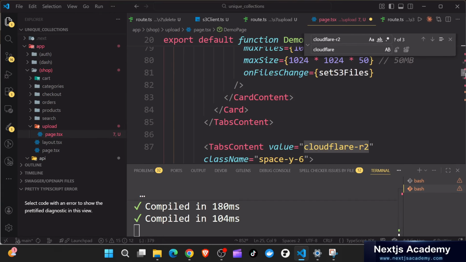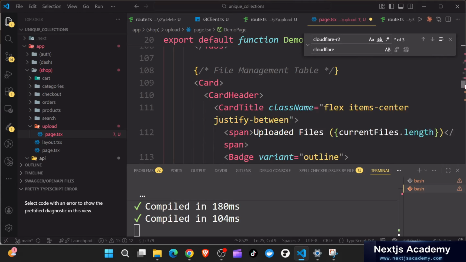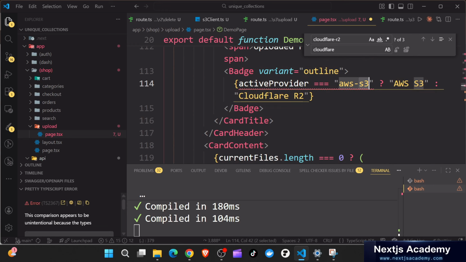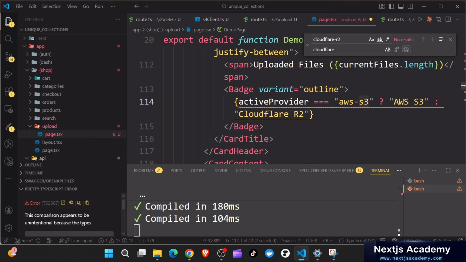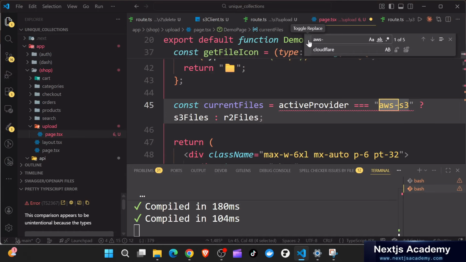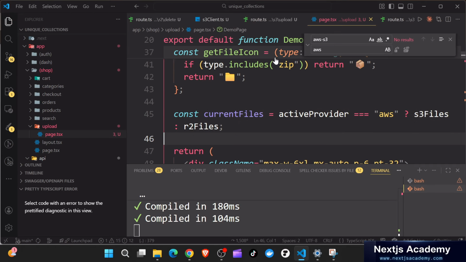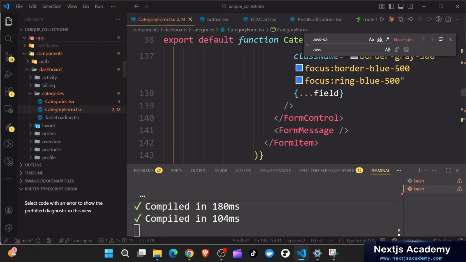We can change where these components are. So you can replace AWS S3 with AWS. Yeah. So I'm just going to go back to the category form.